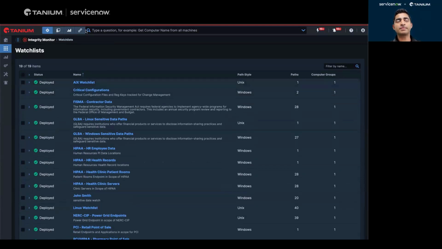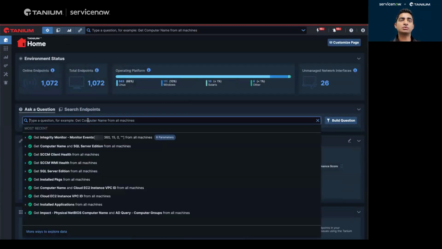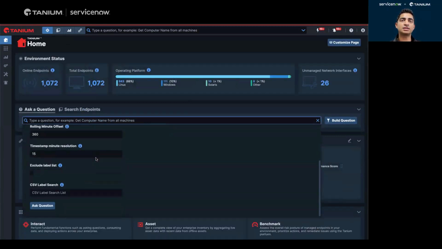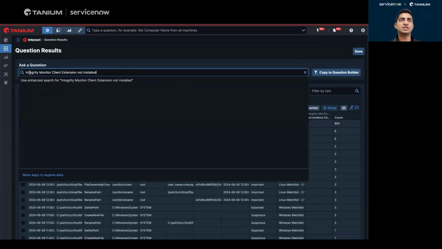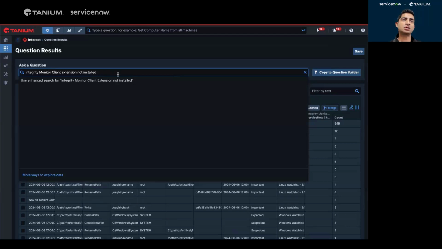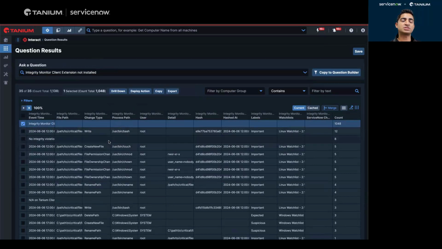In terms of troubleshooting, what you will see in the environment is that some of your endpoints may not have Integrity Monitor deployed, like we saw in that question that we asked. So as with any other Tanium product, make sure your tooling is up to date on those endpoints. This is a very common thing where it says Integrity Monitor client extension not installed. This will come up. And that means you're missing that event data from those endpoints, which could cause you to fail an audit. So figure out which endpoints, currently apparently 1,000, don't have this installed. So this is a big risk to my organization.